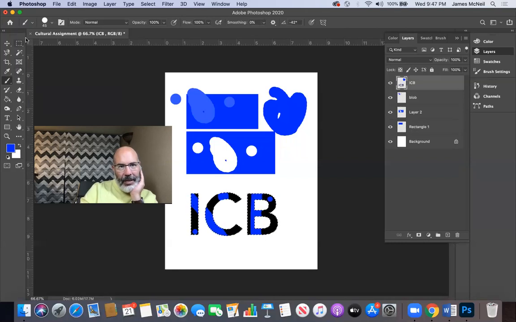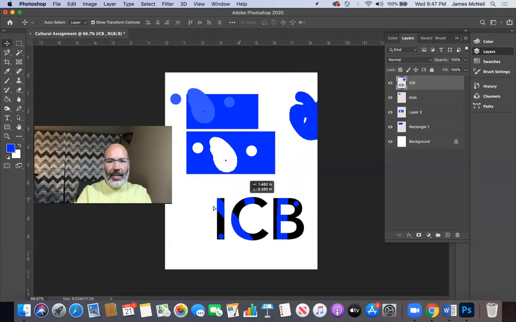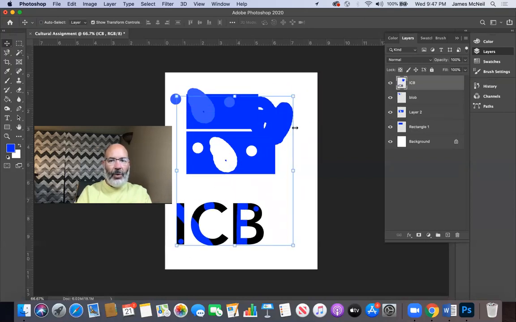Now I can go to the selection tool, or I can go to my magic wand and click inside, and that'll deselect it. But if it's ever selected, you can also just hit Control D for deselect. And now look at this. Now my ICB is fancy, right? Oh, I don't want that part though. I forgot that that was in there.